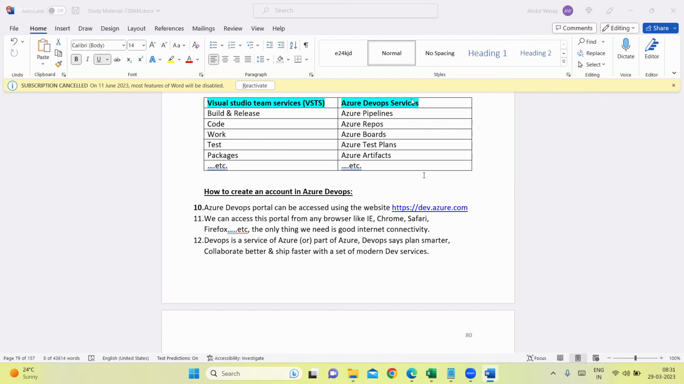We are going to learn repos. We are going to learn boards. We are going to learn pipelines. These three services are really the heart of Azure DevOps. So these three services at least let us cover, then you can take up the interview. If your situation is not in your favor, then you cannot do anything. Go ahead and take up the interview then.